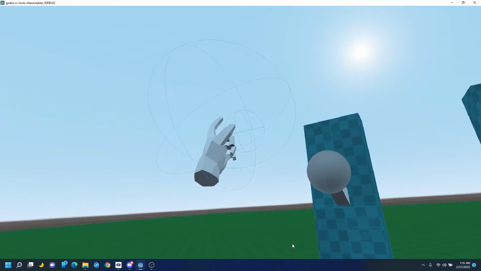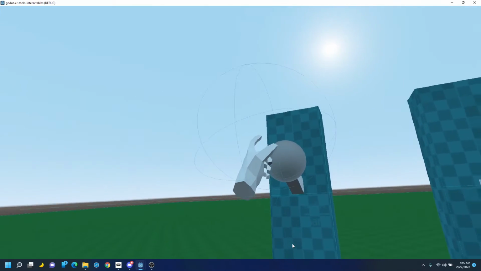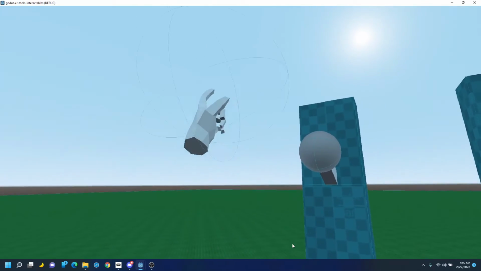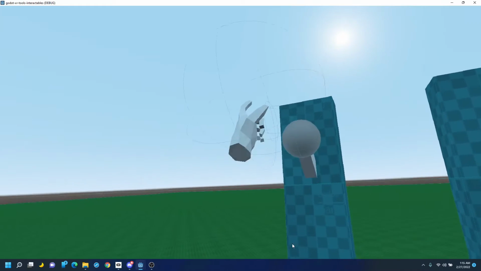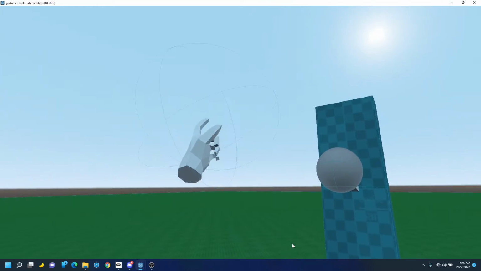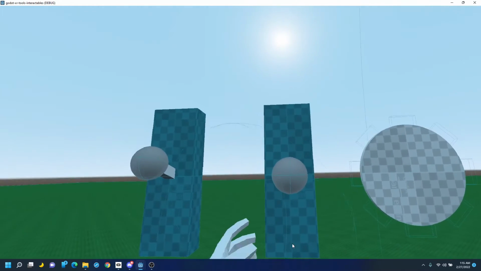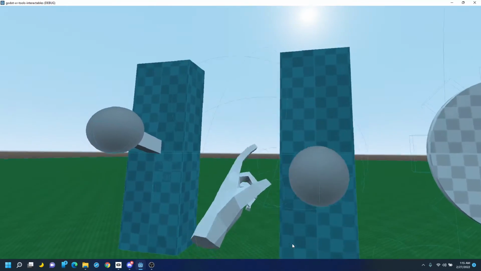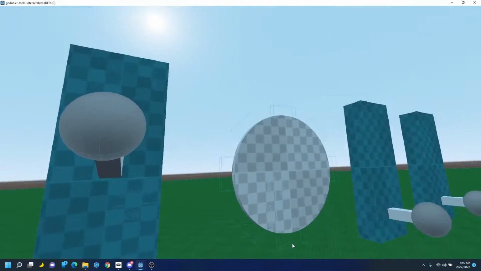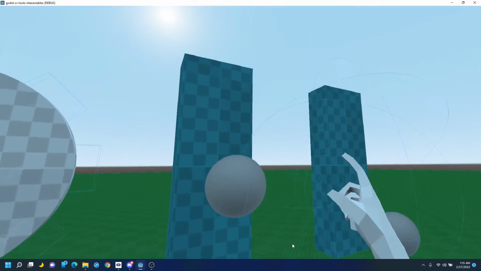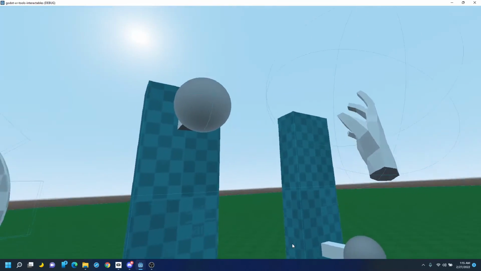If I move it too far away, then it disappears, it snaps. You lose, while you're close, you've got control. Move too far away and it goes back. So same thing for all of these guys. They have the same interactable handle.